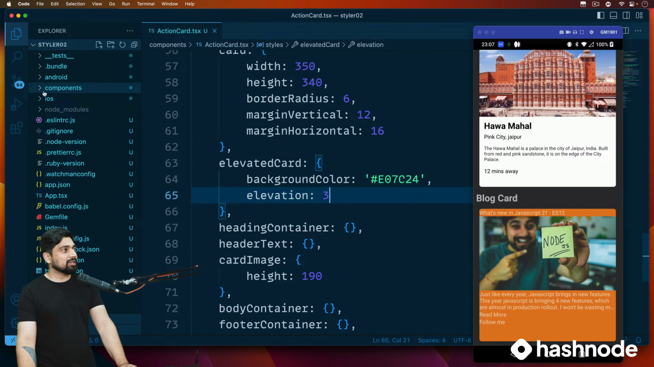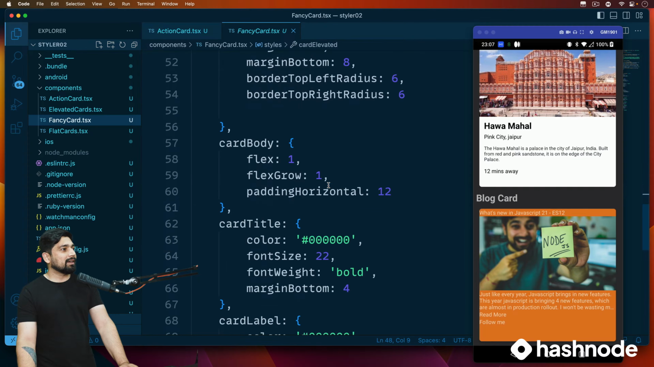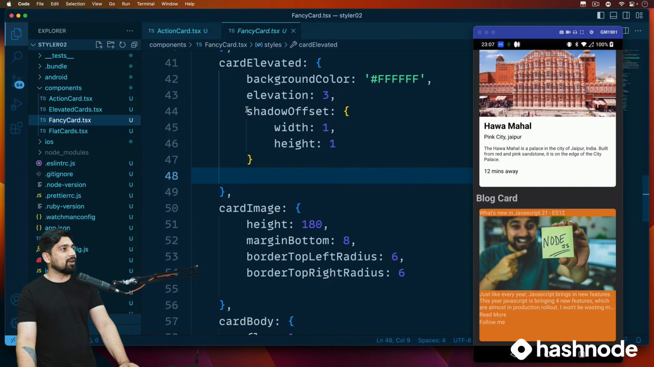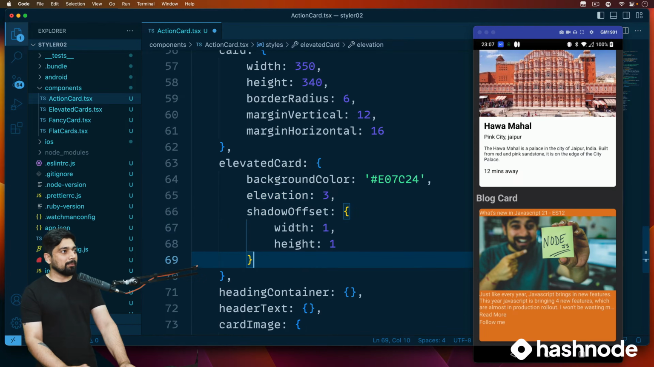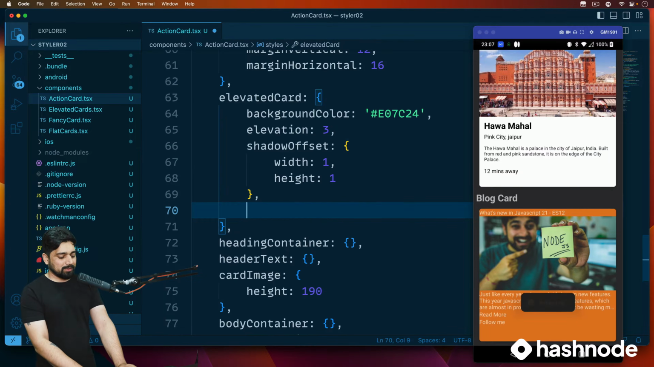We'll also use a little bit of the offset. We'll bring it from the fancy card. So we have this shadow offset. So let's go ahead, copy this, and we'll bring it up here because that's exactly the same. We won't be going into shadow colors, but actually we can go. Let's go into that.